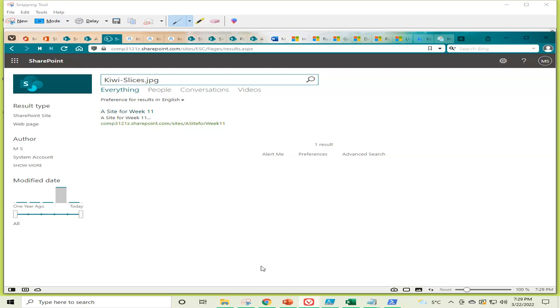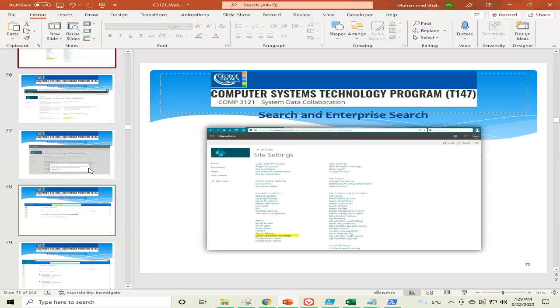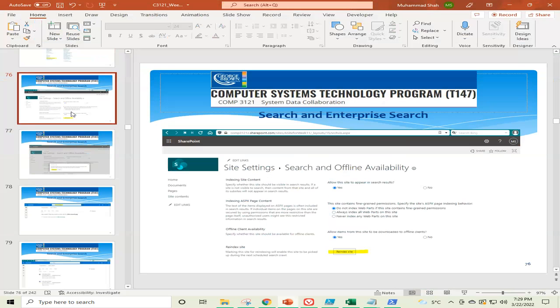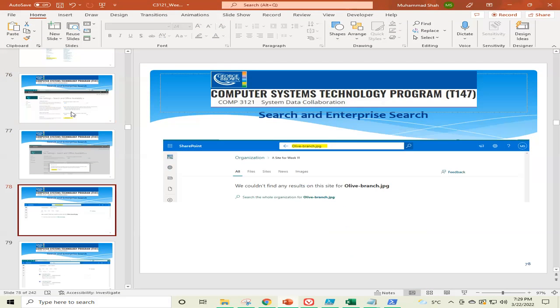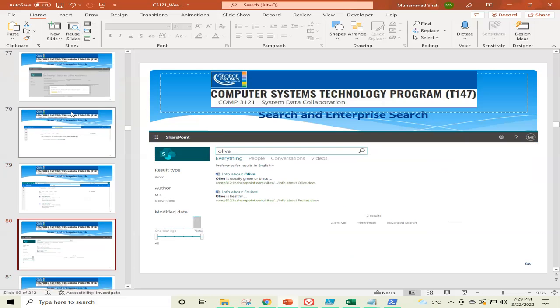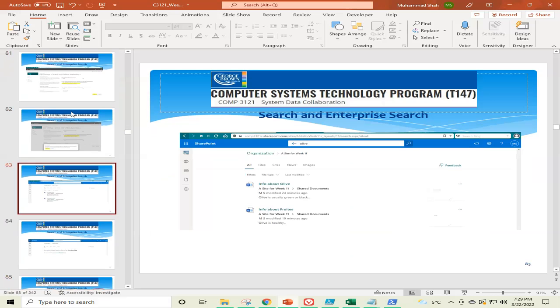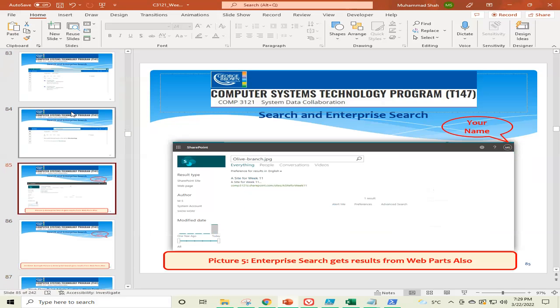Okay, so this I wanted to show you. So we can see that our enterprise search site is working better than the regular search on our site. So this feature we can show here, and this will be a picture for this one. So this will be picture number 5. Enterprise search gets results from web parts also.